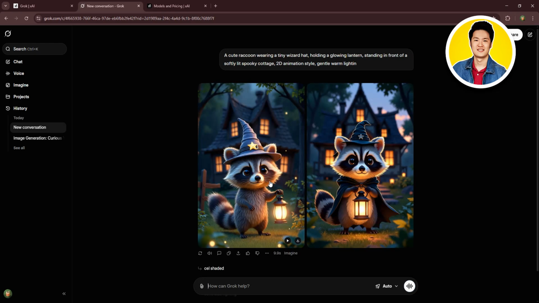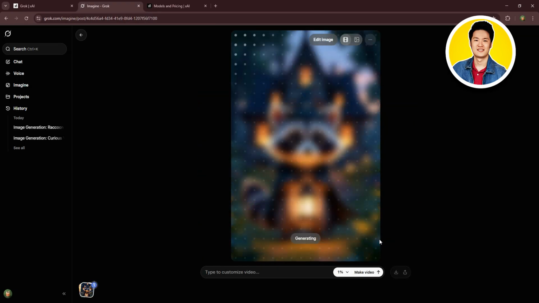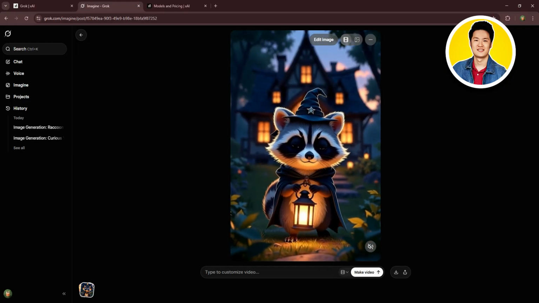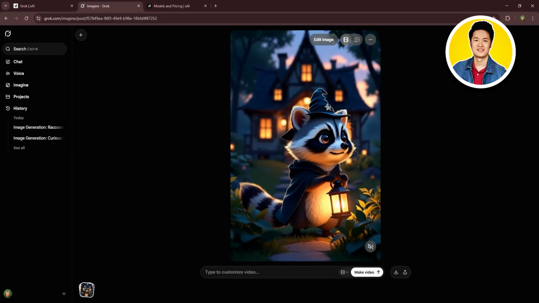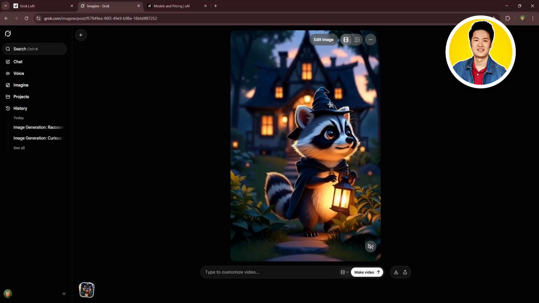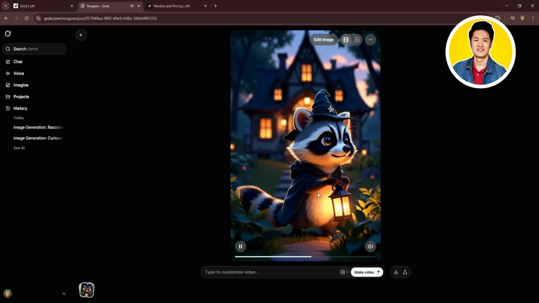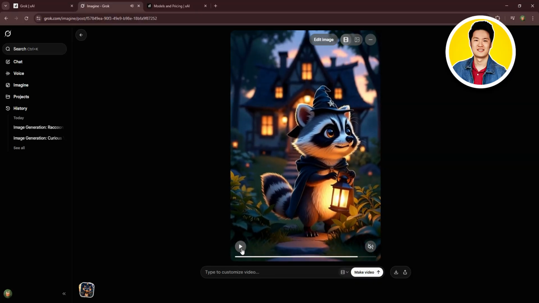And once the images are ready, you will get to see this Make Video button right below them. Just click on it. And as you can see, the video is now being generated. It may take a while, so give it some time to load up. And it is now ready. This was made by Grok without any additional instructions. If you want to customize it according to your preference, you can type in a prompt for that as well.